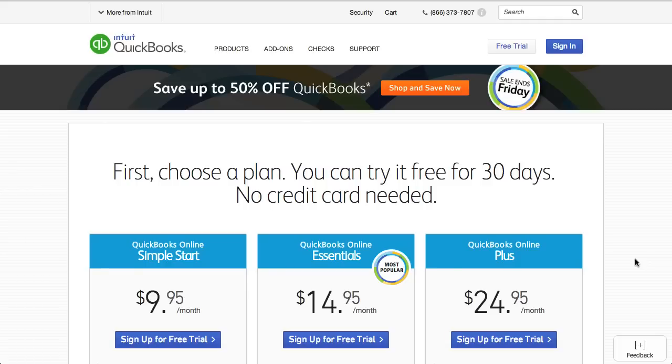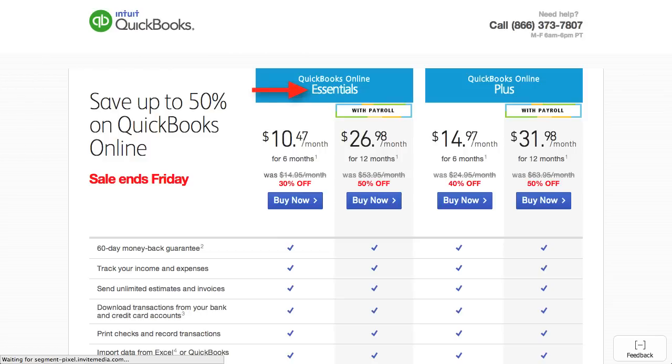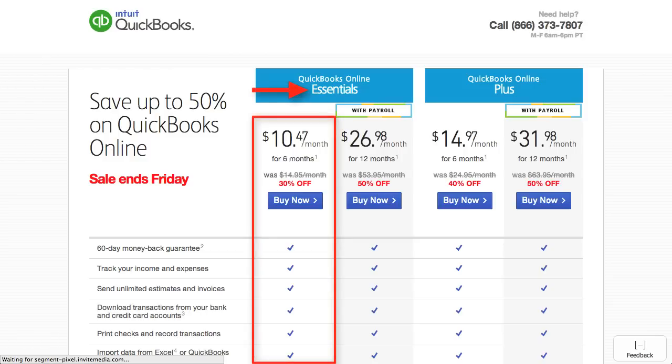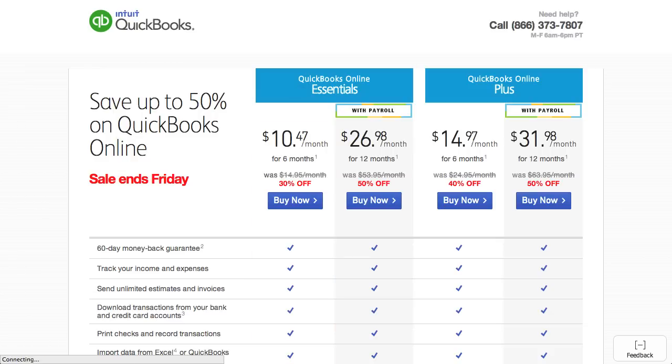But I also found this page. It says $9.95 a month for Simple Start. But if I go to save 50% off, I again end up with the Essentials version, but this time it's $10.47. Well, for 6 months that is. There are constant promotions going on with QuickBooks Online, and I've seen similar type promotions with other companies.